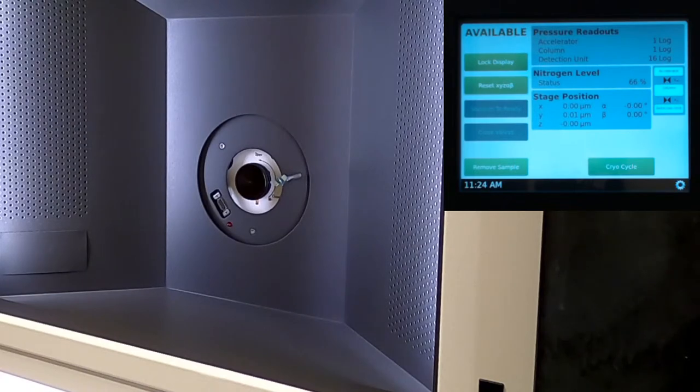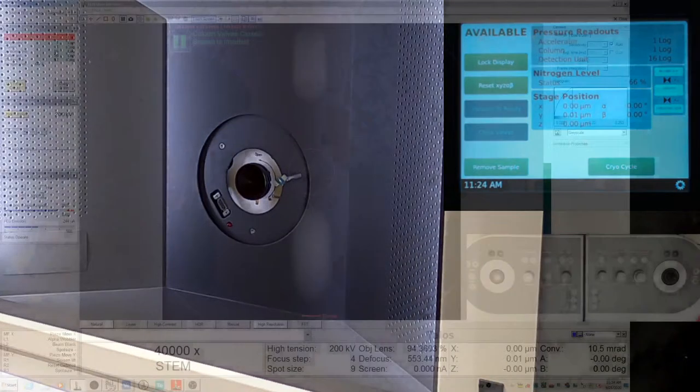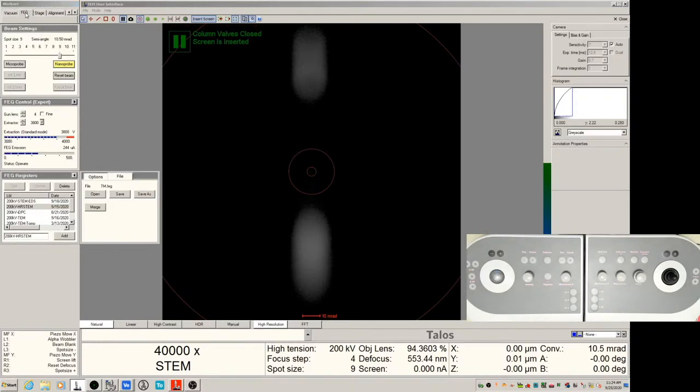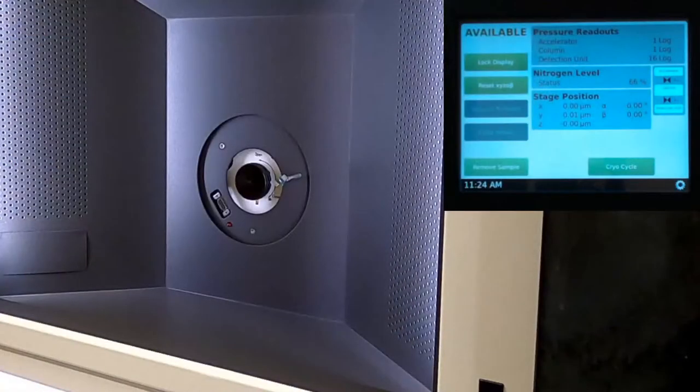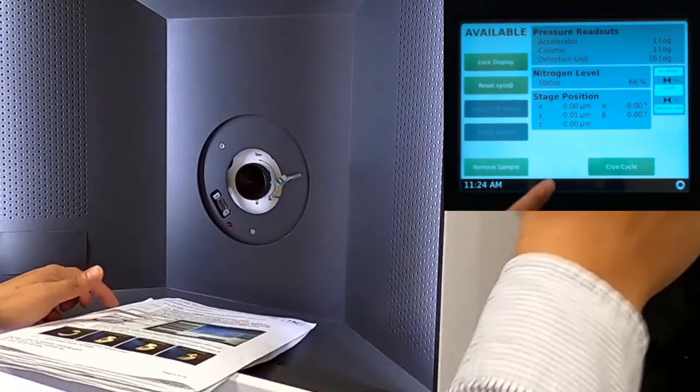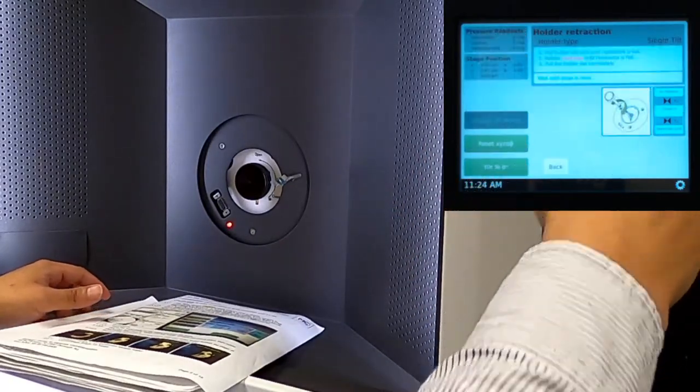And one last thing you want to check is this. So come to stage apertures. You want to make sure that there's no objective aperture, also selected area aperture inserted. So they are all selected to none. Okay. Then you come to this sample loading port. You want to click remove sample.